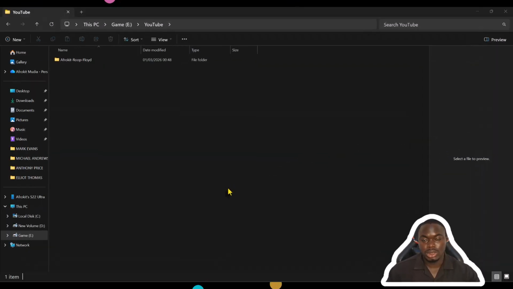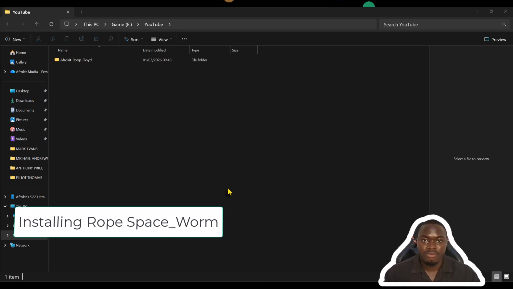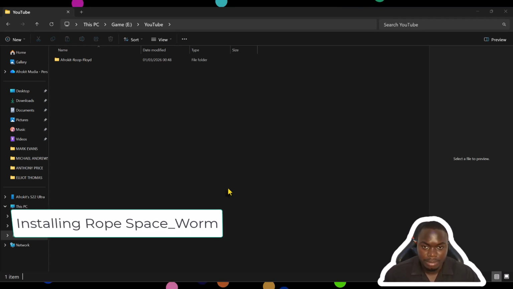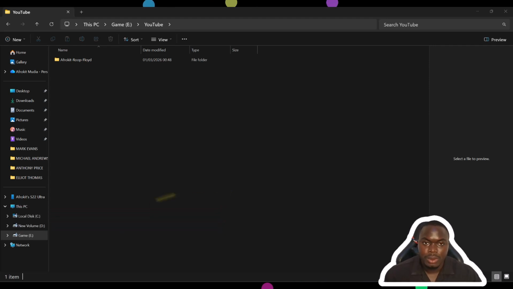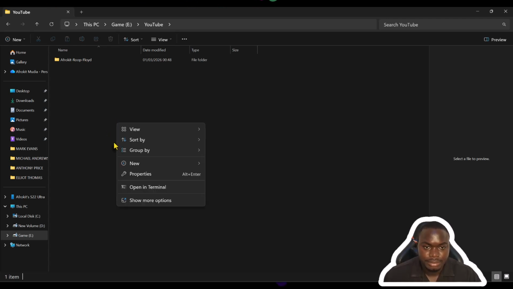All right, now stage 2, let us install the Rope Space One version by the eLobar team. Special thanks to them for making all of these available. Let's dive right in. While in the directory where you want to install Rope, right click anywhere here and open in terminal.